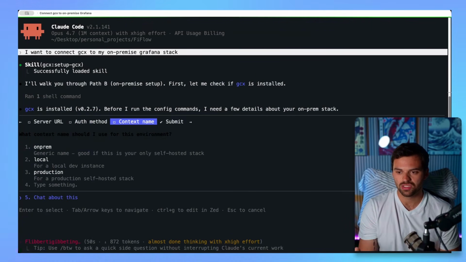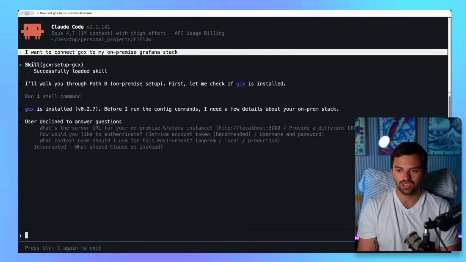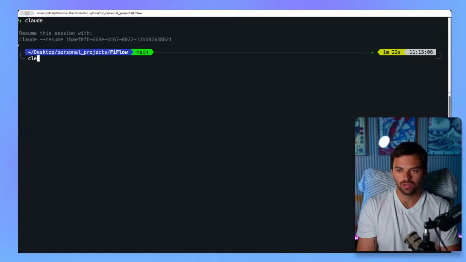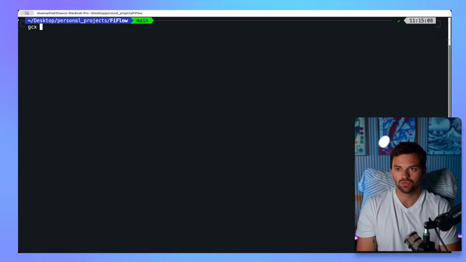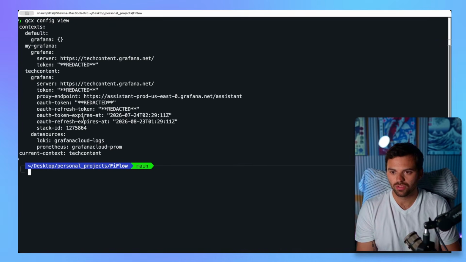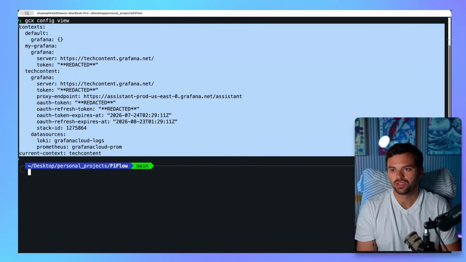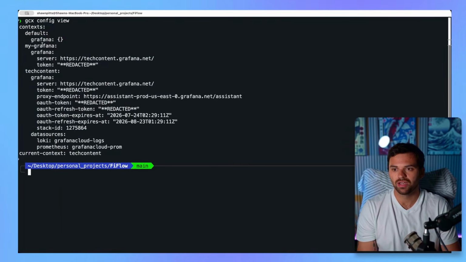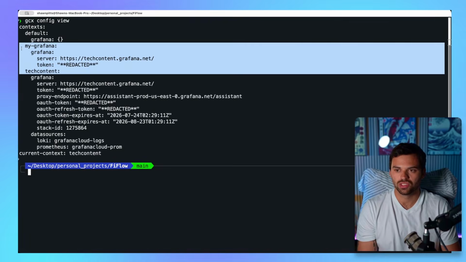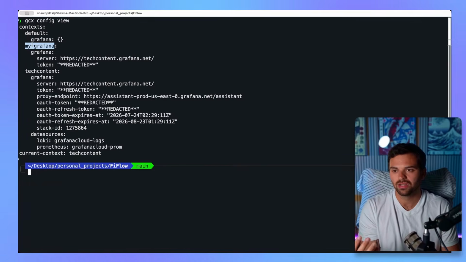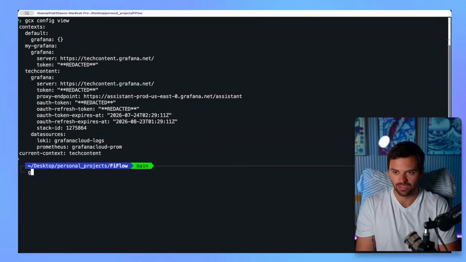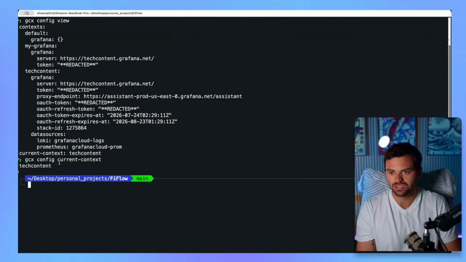And once we do this and submit all this, you'll see that we can actually verify which stacks we have connected. So if you run GCX config view, this will give you all the context you have. So for example, if I had my Grafana and this was an open source stack, that context that I give it will be here. Now, what I have currently connected, and I can see this by running GCX config current context, is tech content.